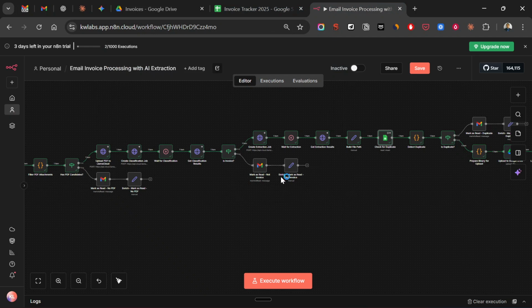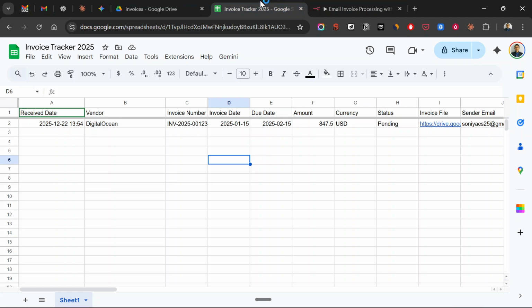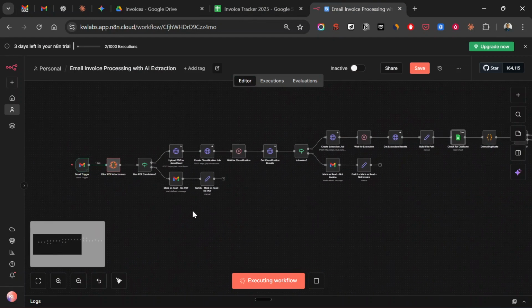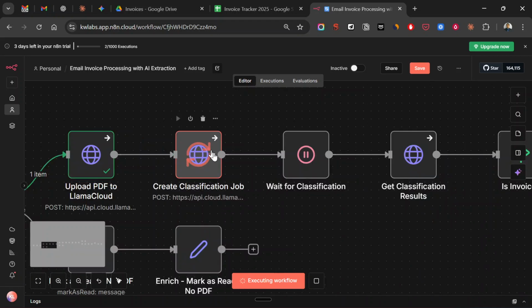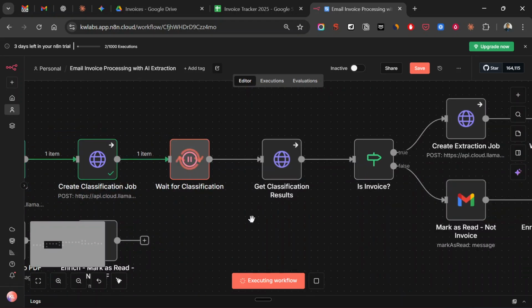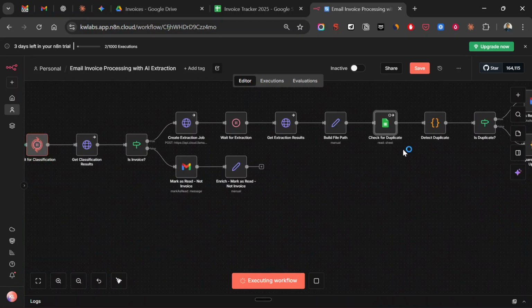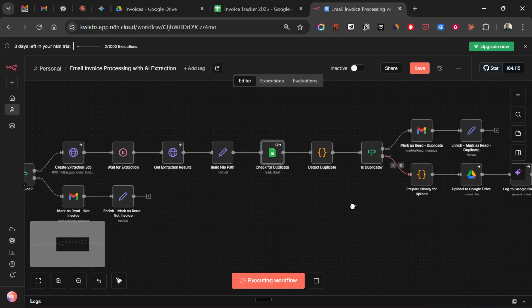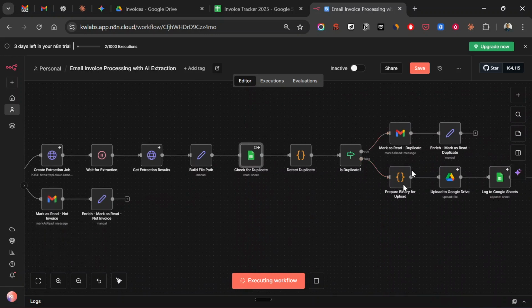Now, when I go here and execute the workflow again, it should not add a new row. It should detect the duplicate. So let me execute it. The workflow has started executing again. Let me zoom in a bit. So it's going through all the steps. And at this point, it should pass because it should detect that, hey, this is a duplicate, and it should take this path rather than re-uploading to Google Drive and adding another row to Google Sheets.